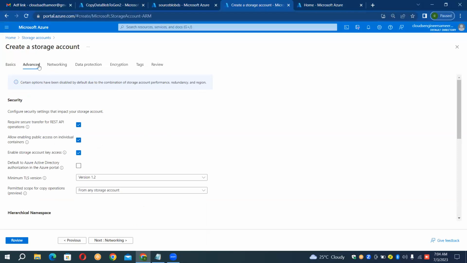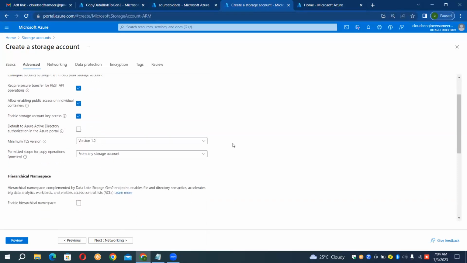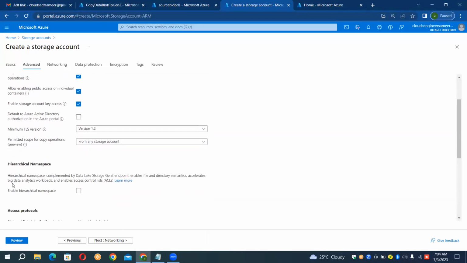Now guys, once you click on the advanced tab, come down and select, can you see here, enable hierarchical namespace. You have to check this box. That's it. Very simple. Nothing else is there. Hierarchical namespace. Can you see here? Just read it off, everyone. Hierarchical namespace complemented by the Data Lake Storage Gen2 endpoints enables file and directories semantics and accelerates big data analytics workloads and enables access control lists, that is ACL.